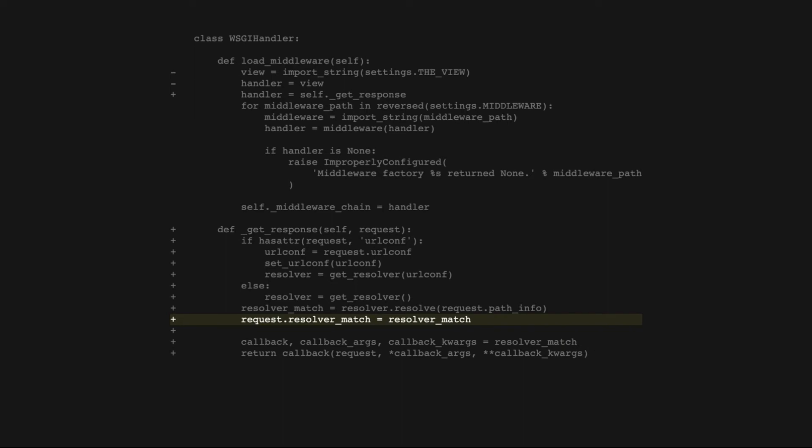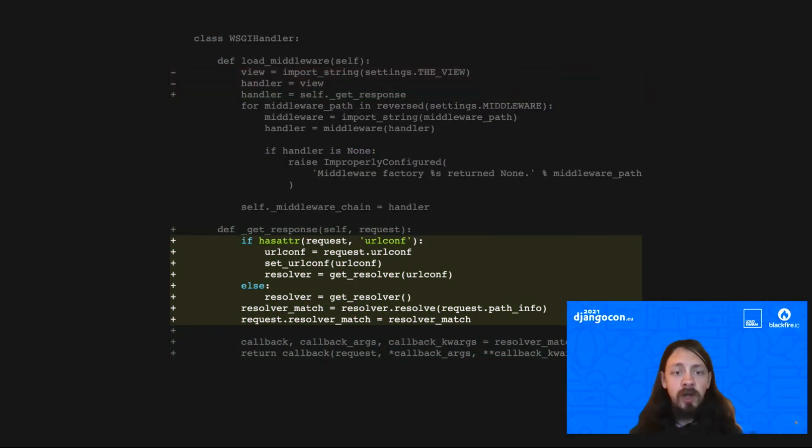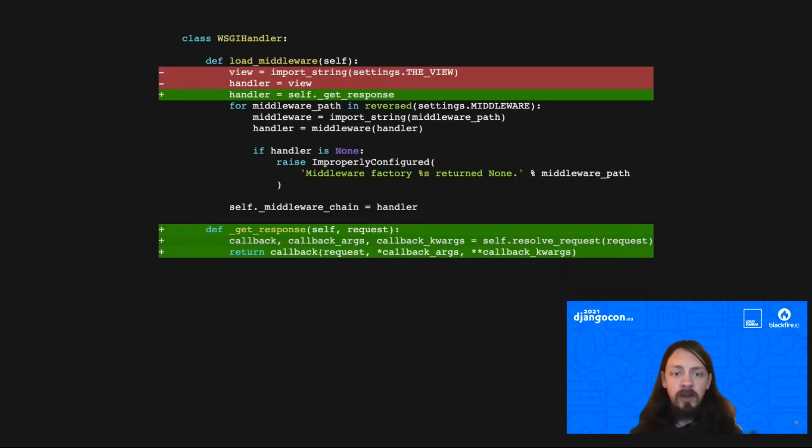This next line works because the resolver match object implements an iter method, so we can use the tuple assignment syntax there. But we get callback, which is the actual view function, as well as our arguments and keyword arguments, and then we call that view along with the request and pass the response back into the middleware chain. Now, this whole section of code here is actually implemented in a separate method called resolve request. It's the same code, but it's in a separate method. So I'm just going to update that so that it looks similar to how Django implements things.